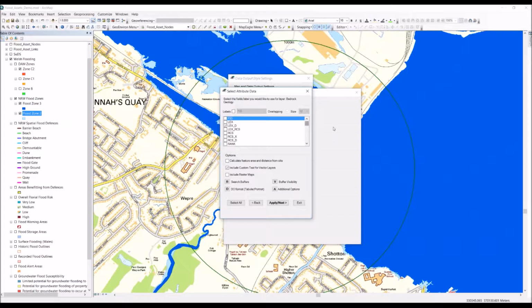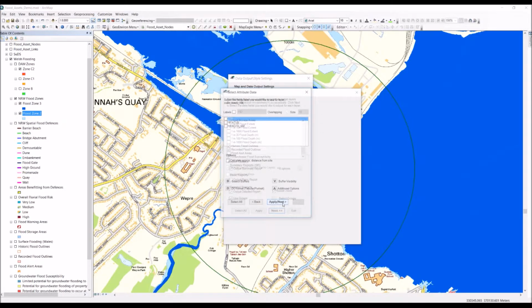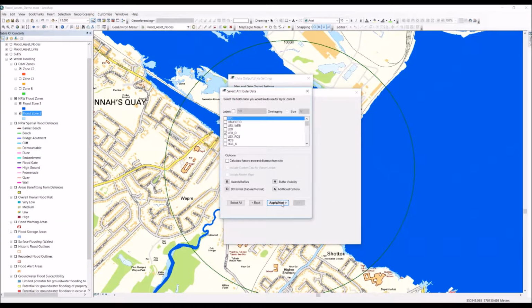So for example, if we just apply next and go all the way to the recorded flood outlines, I think that's a bit more relevant in terms of what the attributes are. Oh, let's stick to the flood defences. Here's the attribute list of the flood defences that come with that shapefile layer, and there's a number of them, and you can tick which ones you want the report to output.